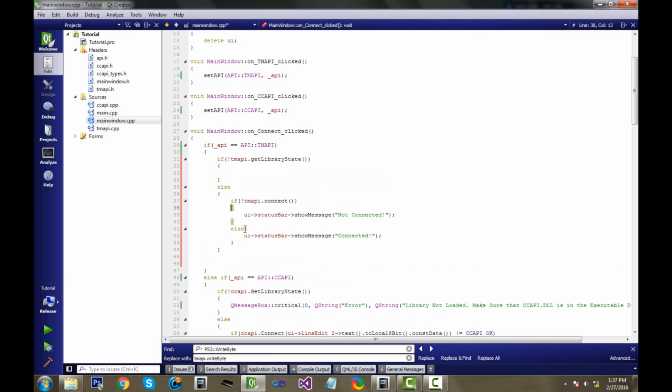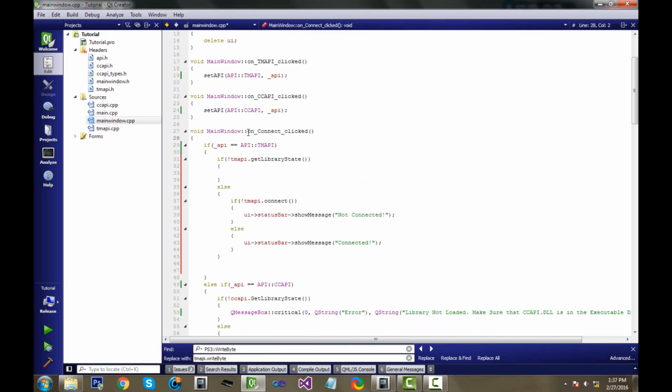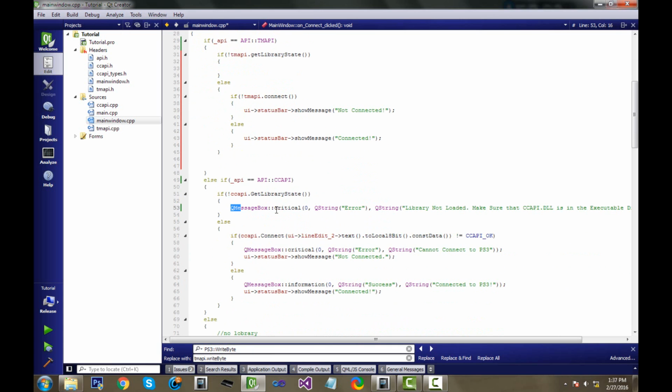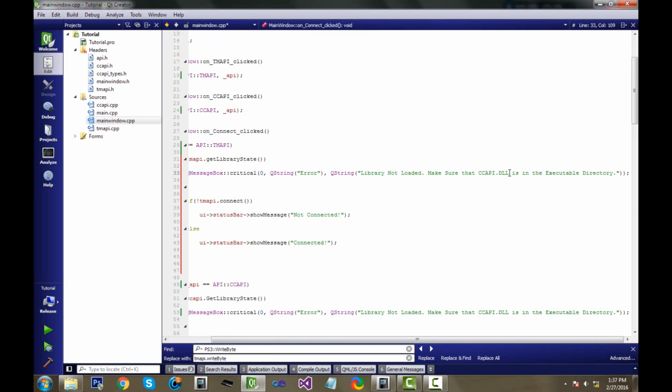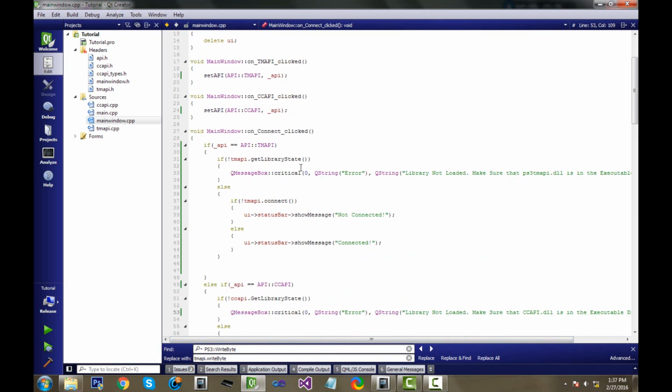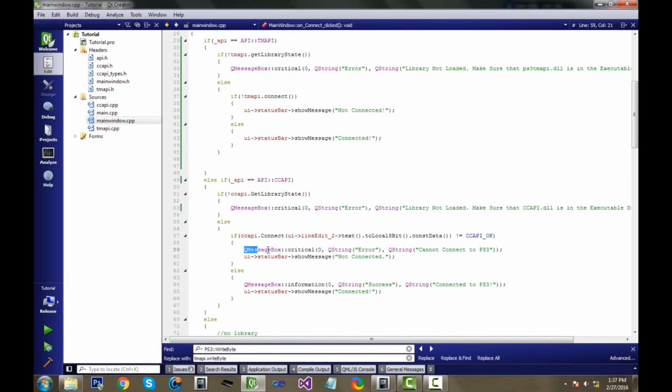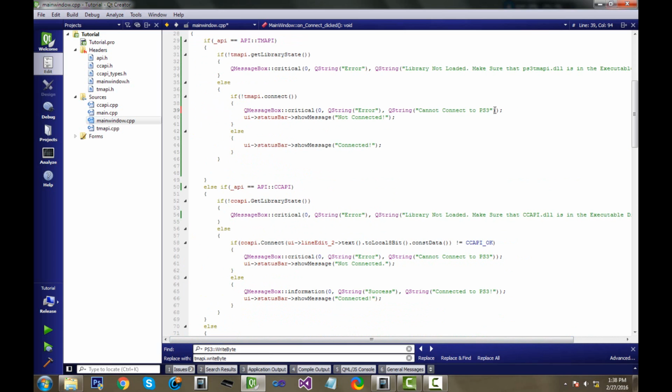And then I also got rid of the message boxes inside the connect function for portability purposes. So if get library state returns false, then copy the same error message from CCAPI and put it inside here. Error, library not loaded, make sure that ps3tmapi.dll is inside the executable directory. And this should be lowercase actually. And then right here, we could put the error messages if it can't connect, and if it can connect. So if it can't connect, cannot connect to PS3. And then if it can connect, then copy this one, connected to PS3.